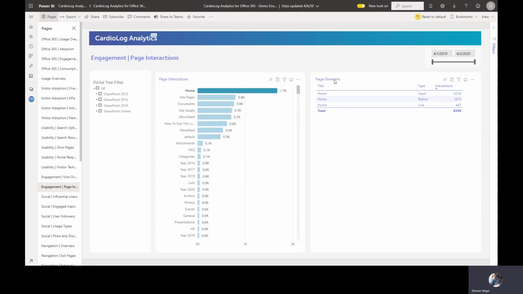To the right of that, we have the page elements. Here we can see all the page elements within the page, and we can see the type. We can see here that we have an input, a button, and a link. And we can see the amount of interaction that your end users have with each of these elements. This really gives us a full picture of how people use the platform. Now we know the page use, so which pages are popular, and we know what elements people interact with in each page. So this really gives us an in-depth view of the journey of the end users.